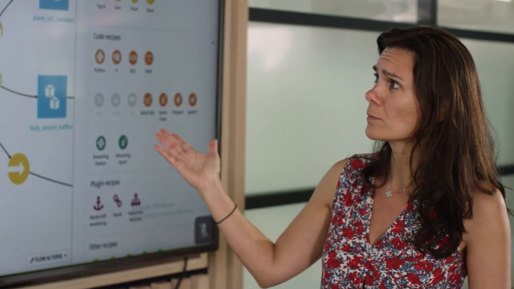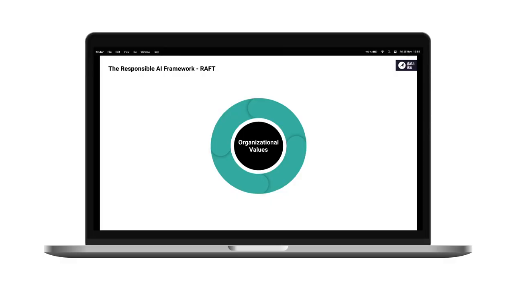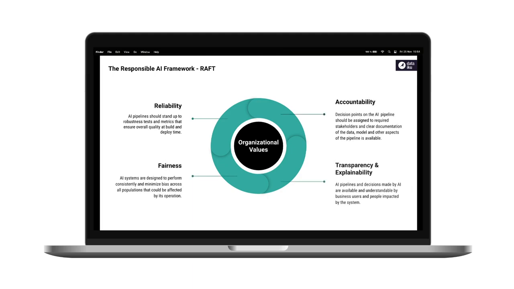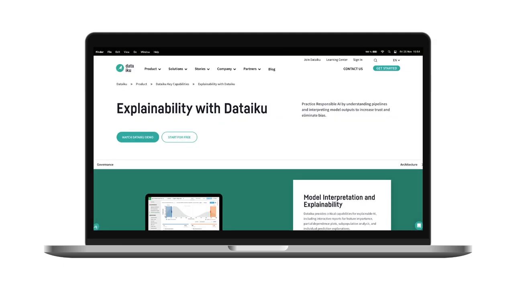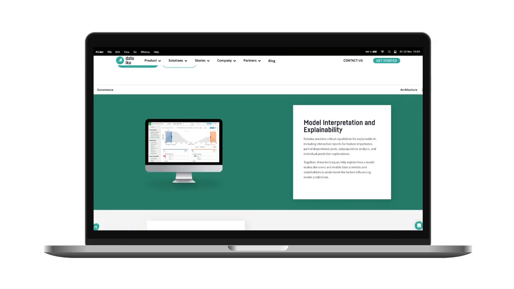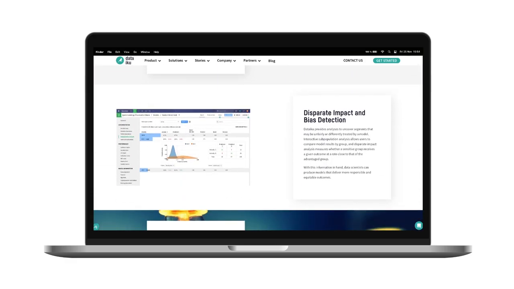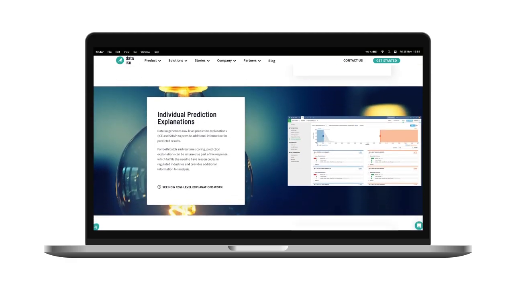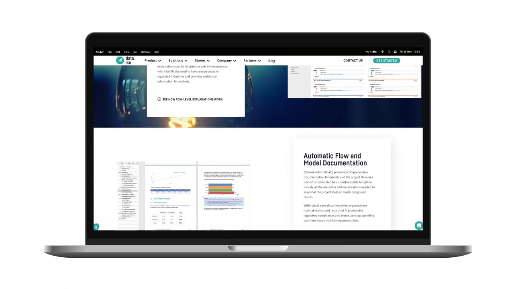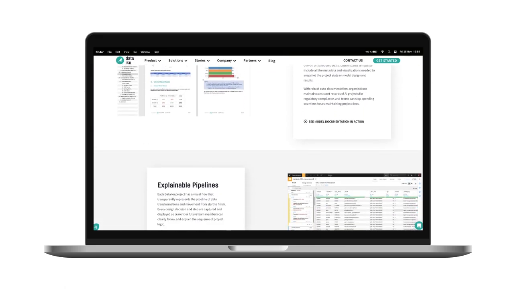Data science can sometimes seem like an opaque process, especially if you're on the outside looking in. How does Dataiku help builders and project stakeholders stay aligned to their organizational values for responsible AI? In this video, we will cover core transparency and explainability features that help teams maintain pipeline quality, enable data consumers to understand and trust model outputs, and provide stakeholders and managers with overall project visibility.